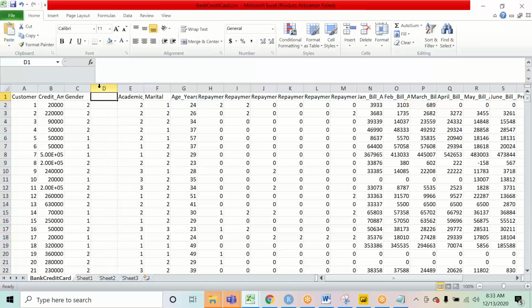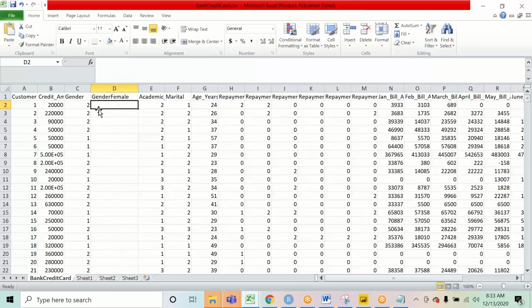So it created a column by the name of gender female. This was created in the background. If this is male, it will keep 0, 1, 0, 1. That is how this variable is created. Technically, the variable name will remain as gender only, not gender female.